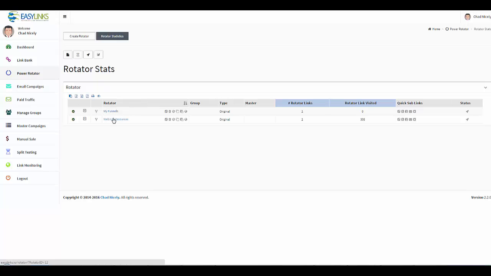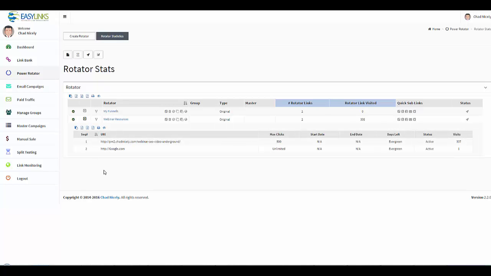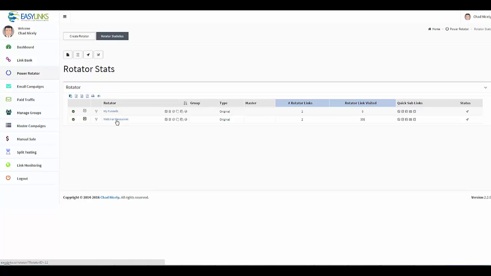But if you notice, we have two links inside this one campaign, and we have two links inside of this campaign. So what we need to do is come over here and click this little down arrow, and now you'll see that here's my first link. And I've got all these settings here that we're going to cover. And here's my second link. Okay? That's how we view the links or the sub-campaigns inside the main campaign.